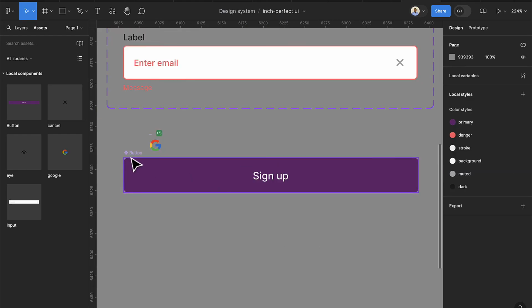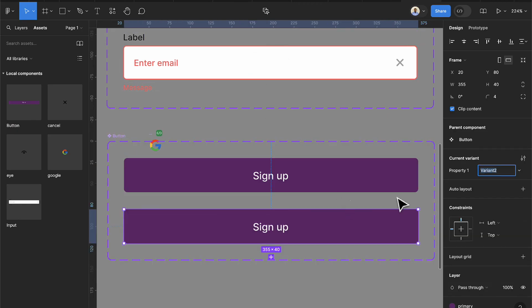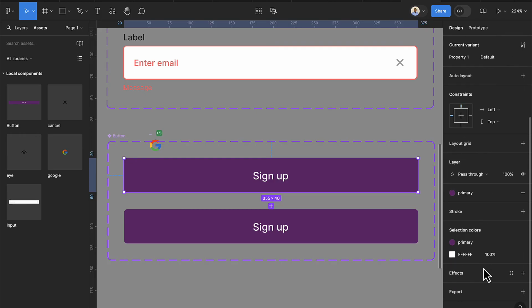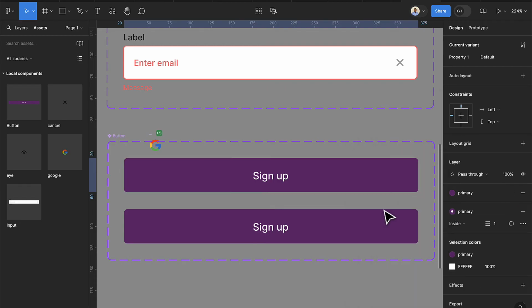For the second item here, I can select this and then let's add a variant for this. So this is going to be outlined. Now for this, let's select this. I just forgot to do one thing. Let's add a stroke for this. The stroke here is going to be primary. So I'm going to select this primary here.